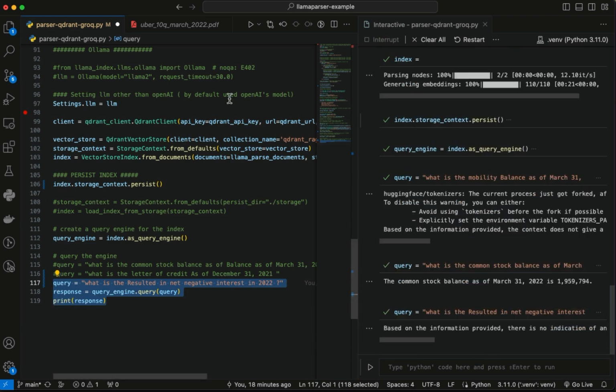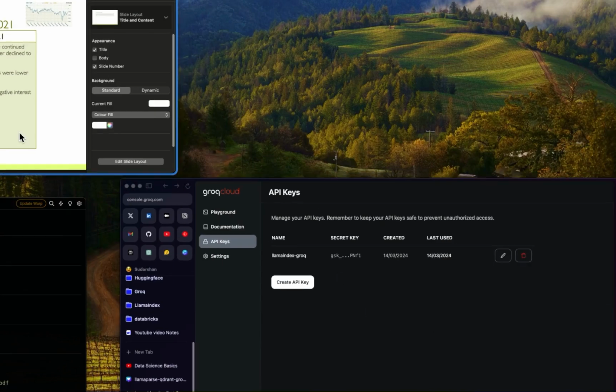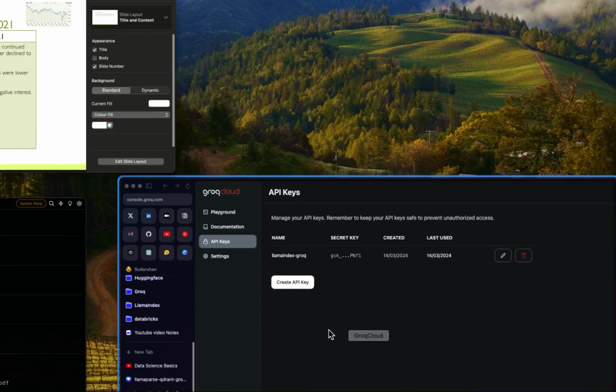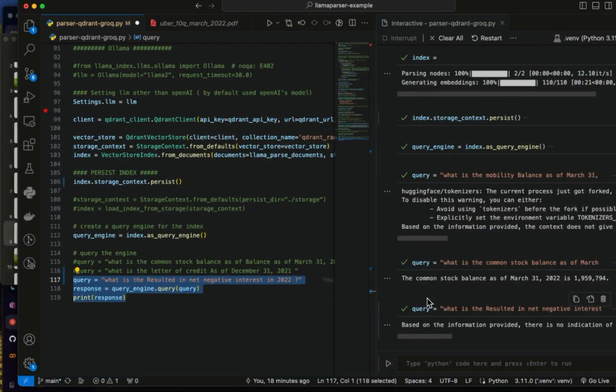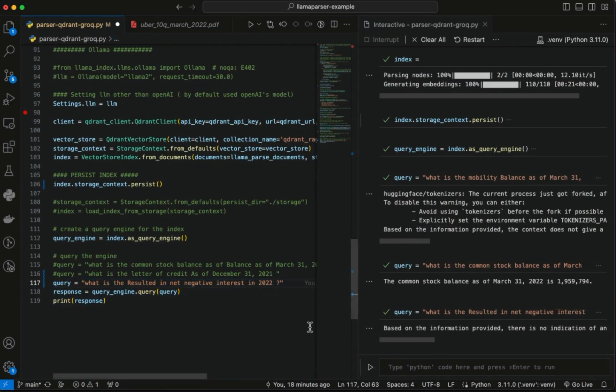What is the resulted? Okay, based on the information provided, there is no indication of any net negative interest for the 2022. The context, this again, maybe the question is not right. It's 2021 and it's not 2022, by the way. It's 2021. Let me ask this again.